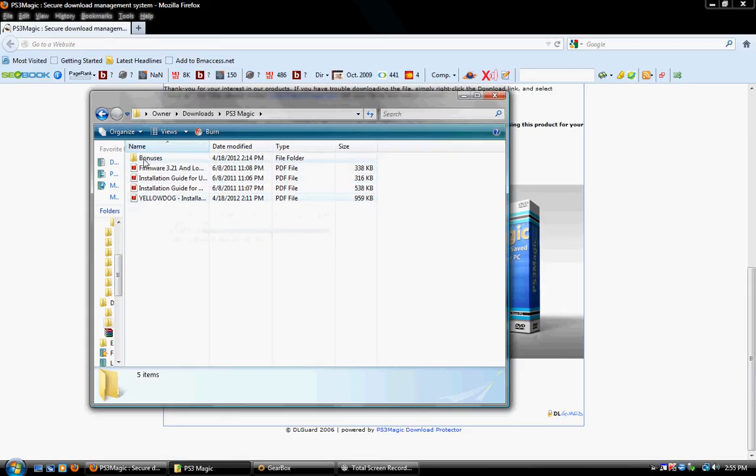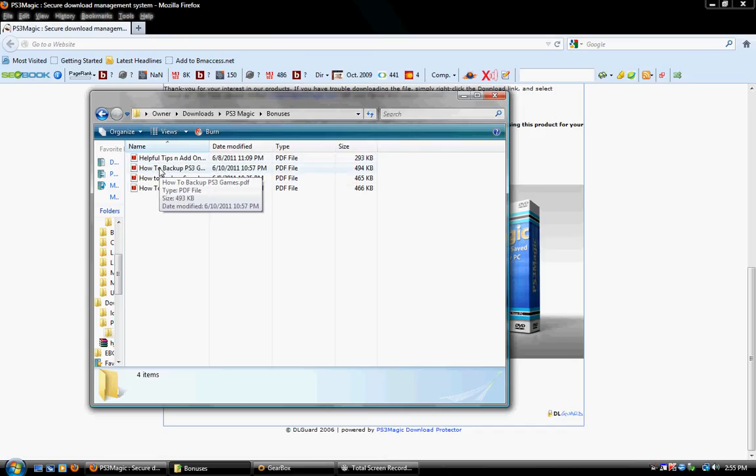And speaking of which, you have Yellow Dog. It does come with some bonuses, helpful tips and add-ons: how to back up PS3 games, really, really cool; how to back up saved games from a PS3 to a PC, that was also very helpful; and how to upgrade your PS3 hard drive.